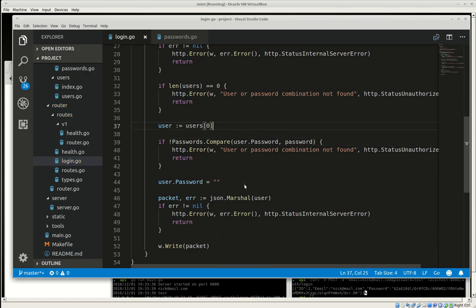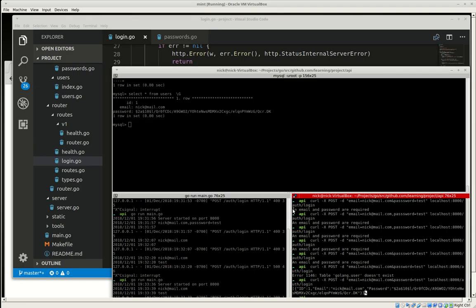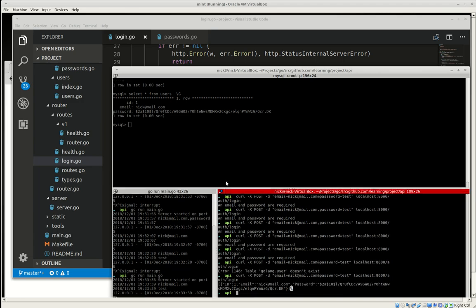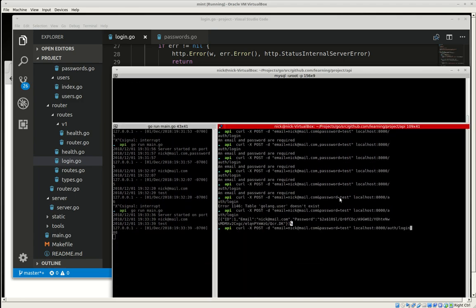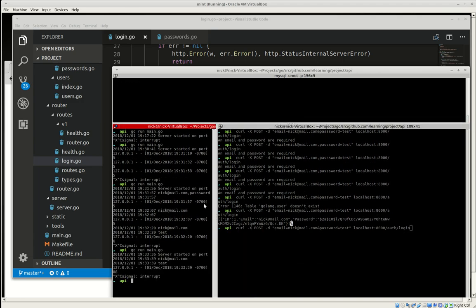So let's go ahead and test that. If we use a bad password, we should get this error. If we use a good password, it should just let us through and return that user data back. So let's restart our server.